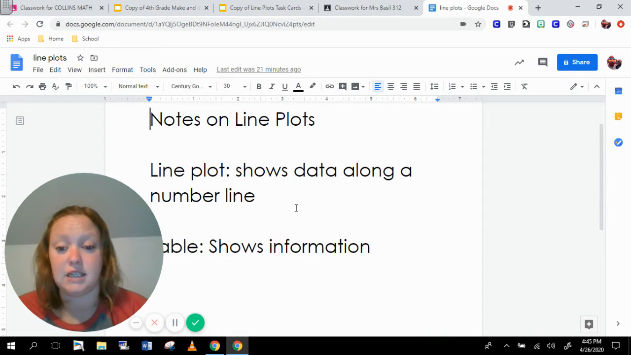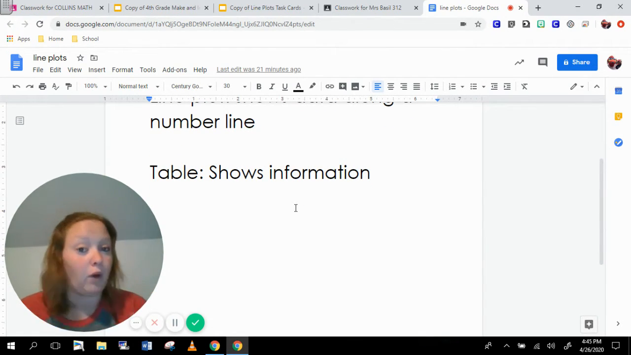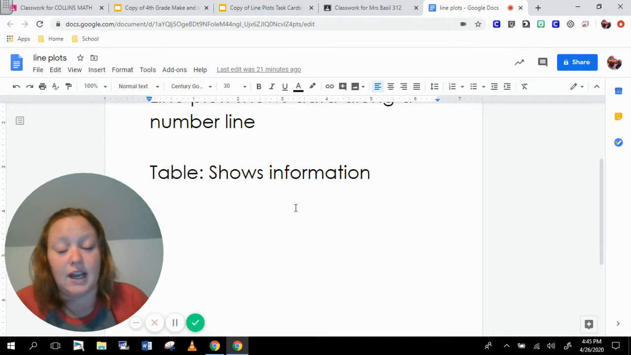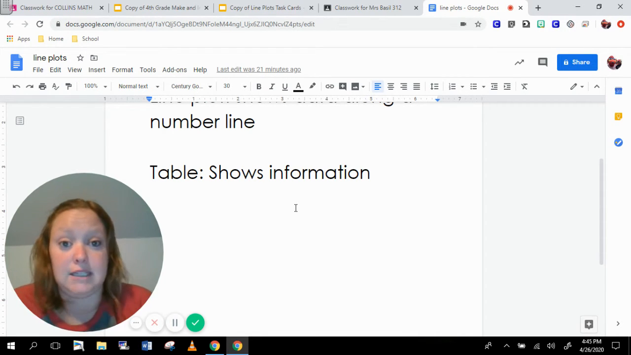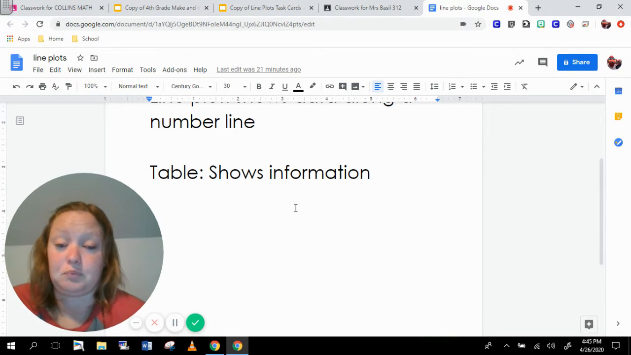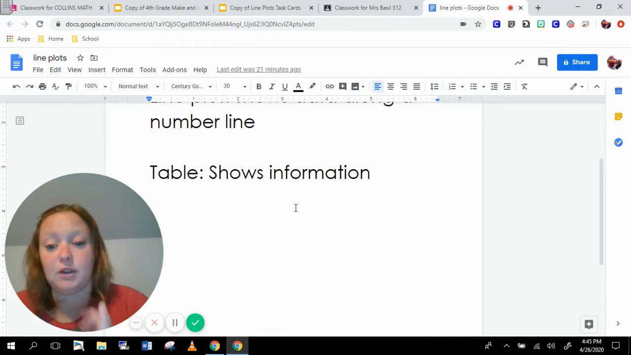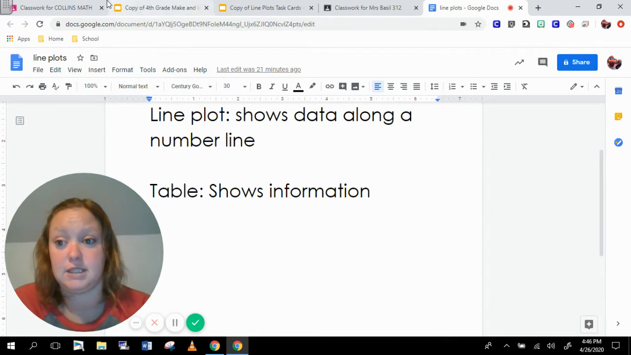The next vocabulary is basically just a table. So you've seen a table before, not one that you sit at when you're eating dinner. A table has information. So it might tell you how many pets each family at Taylor Elementary has, or how many days of a week you went walking, something like that. So a number line, a line plot, and a table are those key vocabulary words that you need to know for the assignments this week.